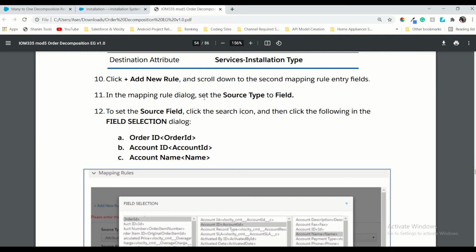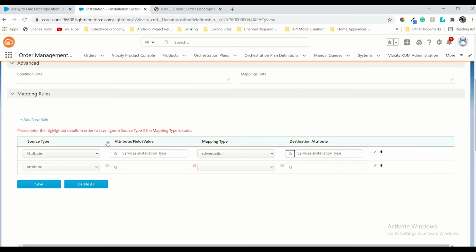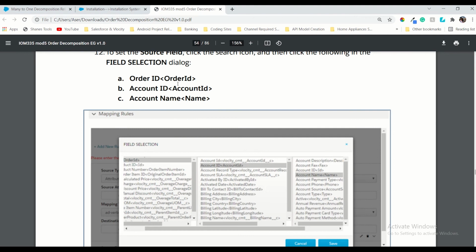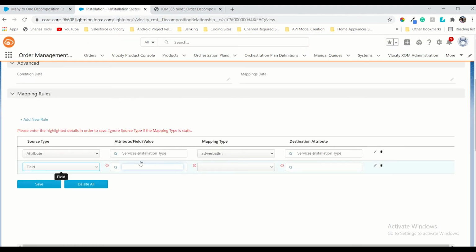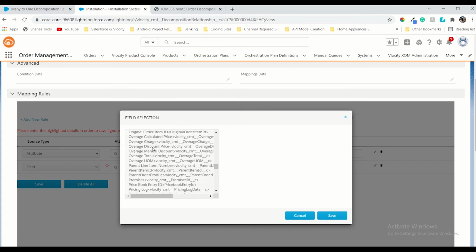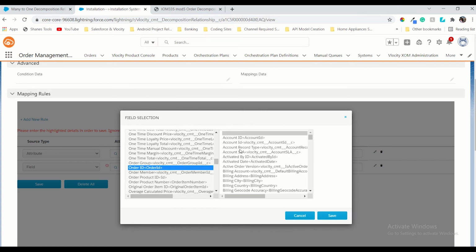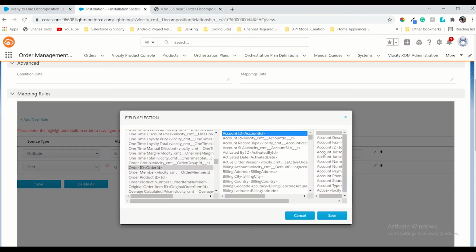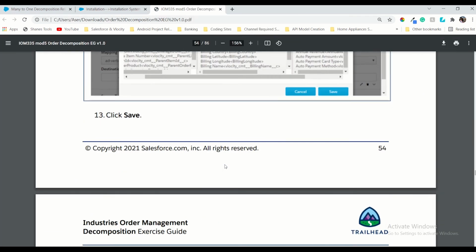Okay, in the mapping entry dialog, set source type to field. Inside the field we have to add order ID, then account ID, and then account name. So let's select order ID. It will take some time to show. Okay, let's add account ID. And then account name. Now save it.